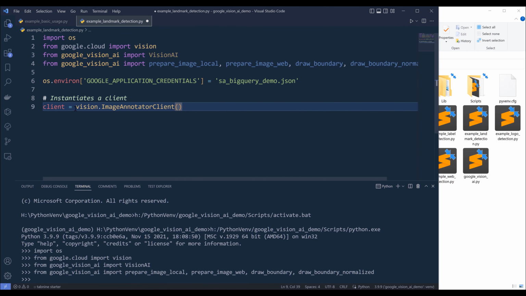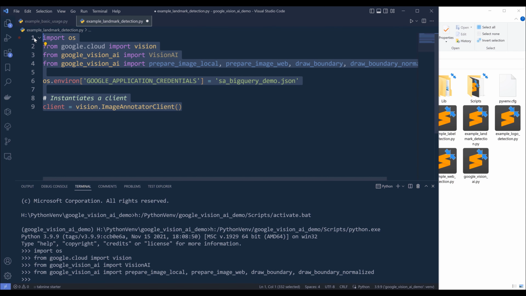Now I need to construct my image annotator client object, and I name the object client. I recommend that you save this code block as a code snippet for future usage.